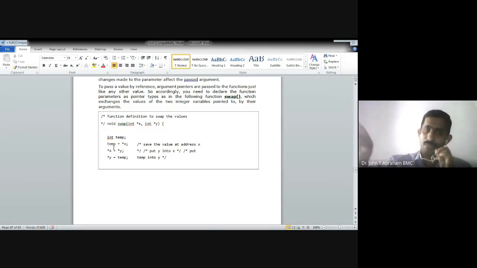Again I will tell, a pointer is a variable or memory location which contains the address of another memory location. Now I am sitting here, but I am thinking about something else. Even though I am sitting here, in my mind that place will be there, so I am pointing to that place. So a pointer is a memory location which will contain the address of another memory location. So that is a pointer.